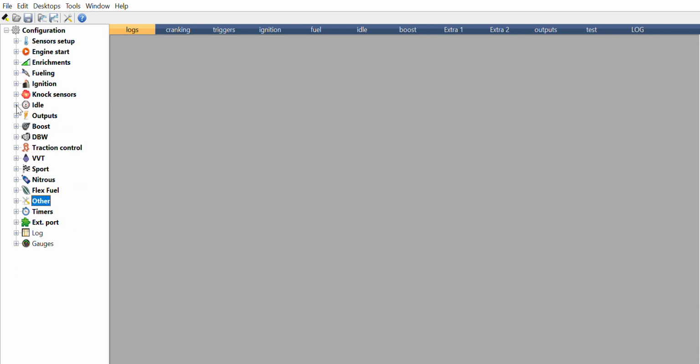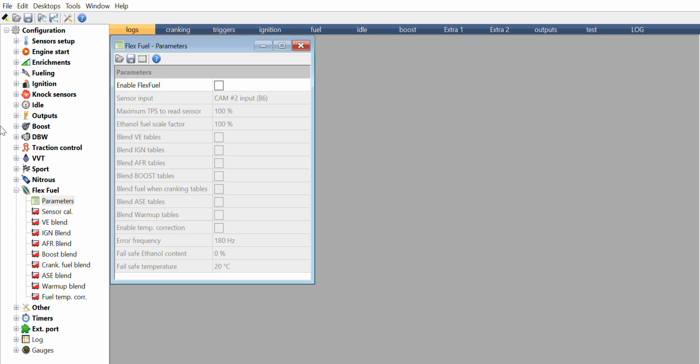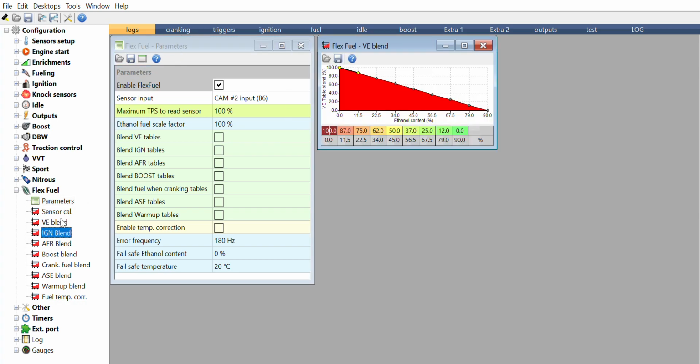Now, that basically covers everything as far as the Beat goes, but I wanted to touch up on a couple of things here as far as increased functionality. Obviously, we have flex fuel here. Not everyone's going to use flex fuel, but I wanted to show you guys that with this blend function here, we actually have control of all the blending, right?